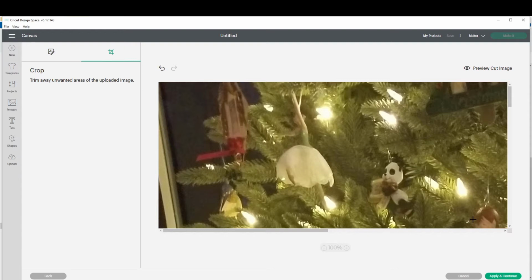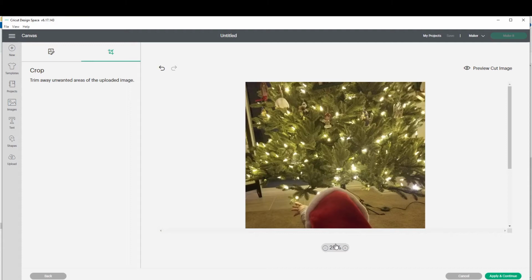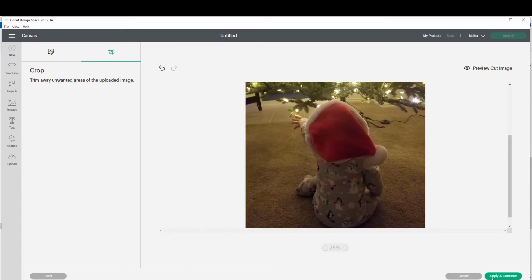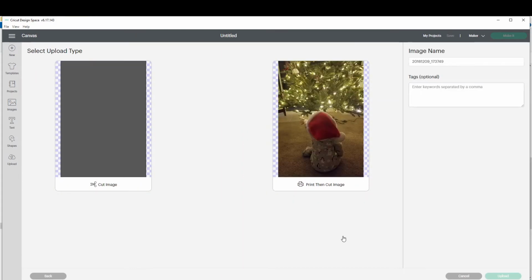Now that that is done, I'm going to zoom out so I can see the whole image, and that's as far as it's going to let me. Apply and continue. Let's see, I'm happy with that. Click on your image and you can give it a name. I'm just going to leave it alone and keep the date of when the picture was taken. Click upload and then you can start designing your image.